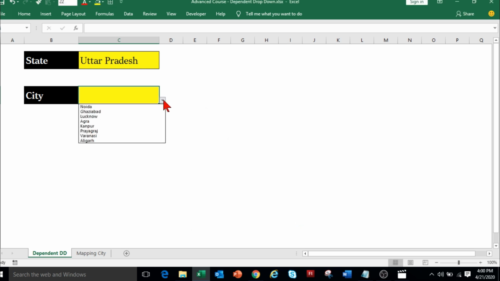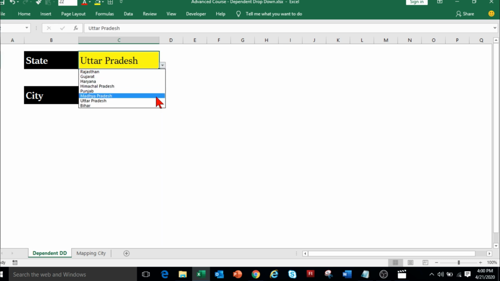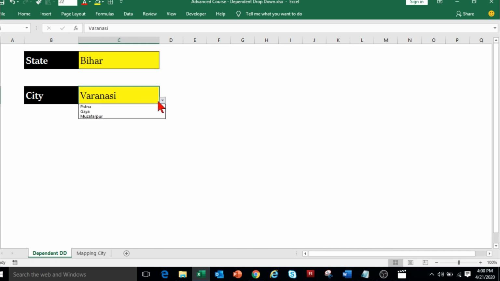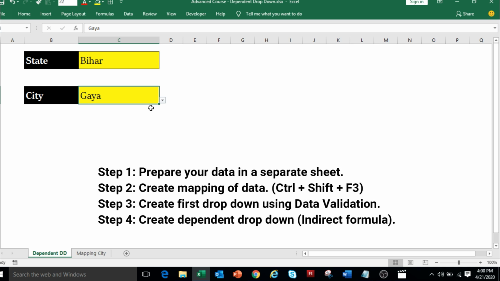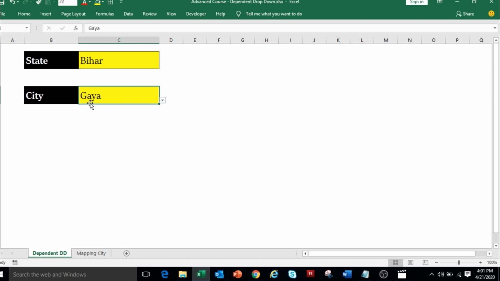Click on C4, it will show the city names of Uttar Pradesh state. If I change the state to the newly created Bihar, the city names will change to the newly added cities. In this video, we have learned how we can create dependent drop-down options without using VBA in 4 easy steps.